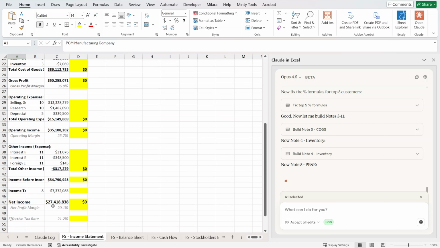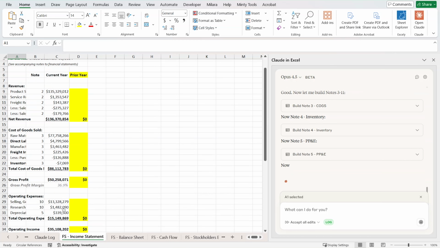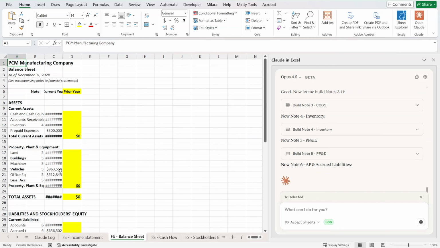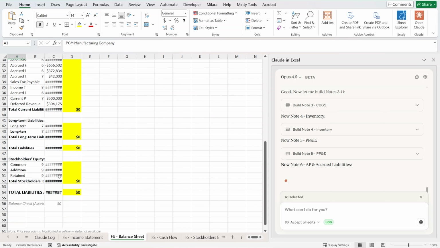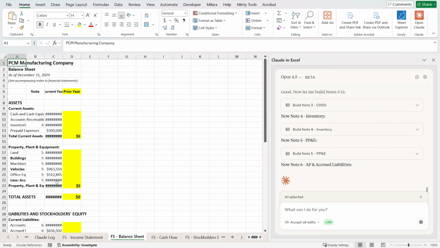Yeah, no, I don't know how much the net income is, but I know it's in the ballpark of 25 to 30, I think. So this looks potentially correct, but we'll see. Here, balance sheet. Yeah, definitely Opus is so much better at such large, complex tasks.